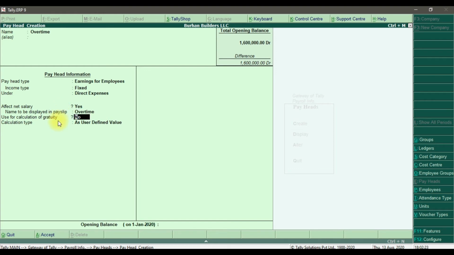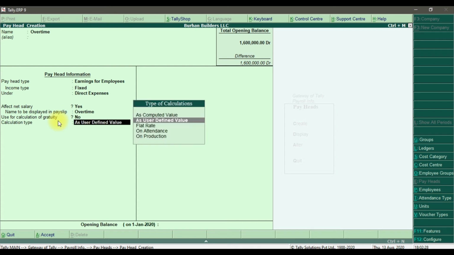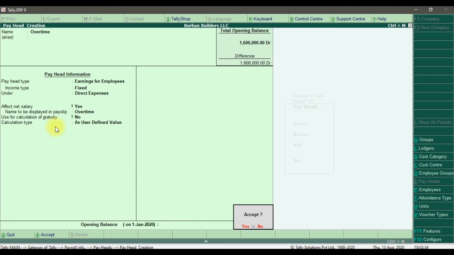Enter. Use for calculation of gratuity, not applicable. Enter. And calculation type, that is as user defined value. Enter. Enter and save it. So this is how we are creating our overtime pay head in Tally ERP 9.